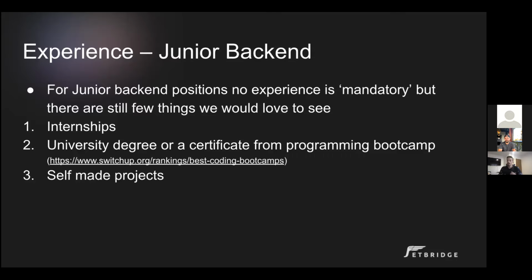I had a link here saying which are the best coding bootcamps out there. If somebody passed any one of those, that person is probably a pretty decent junior, because those bootcamps can be really competitive. And one other thing is self-made projects.